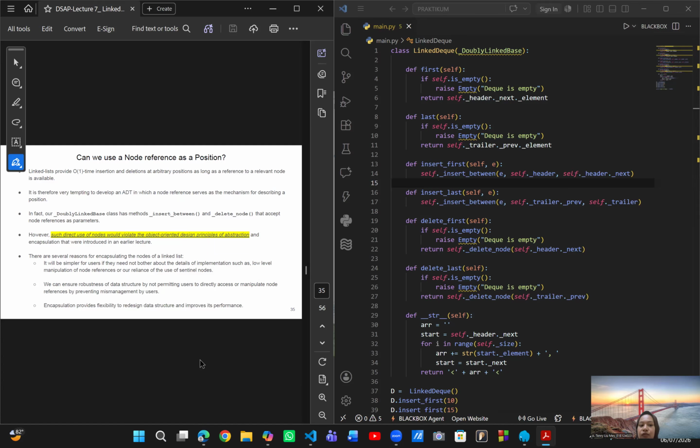It is therefore very tempting to develop an ADT in which a node reference serves as the mechanism for describing a position. In fact, our doubly linked list class has insert_between and delete_node methods that accept a node reference as a parameter. However, such direct use of nodes would violate the object-oriented design principles of abstraction and encapsulation that we introduced in our earlier lecture.